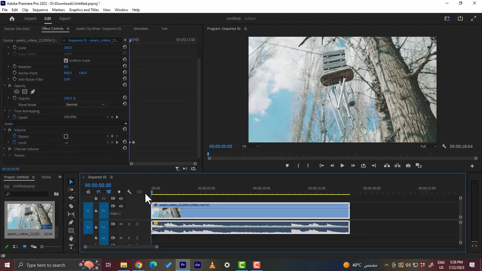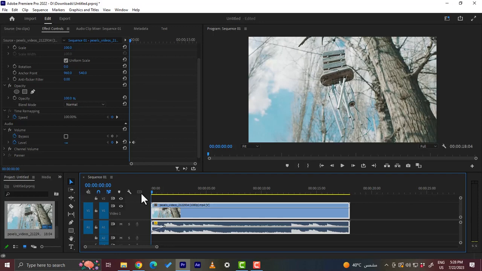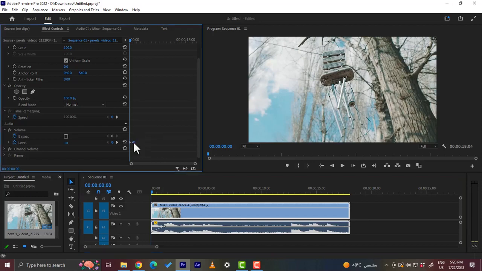If I play it, as you can see, it started with no sound and it got louder as we got on. Now, to increase the duration of the fade, just select this keyframe and drag it further to the right, and it'll take longer now to reach the maximum volume, as you can see.